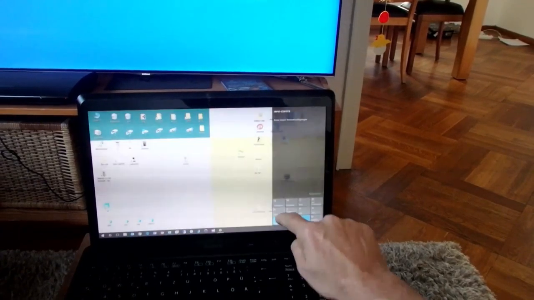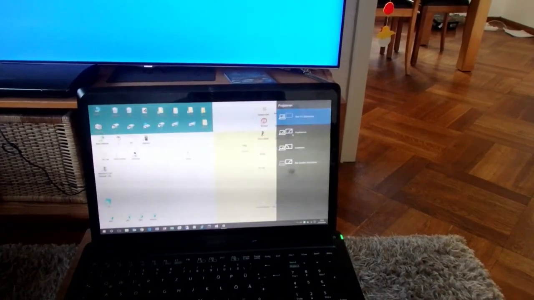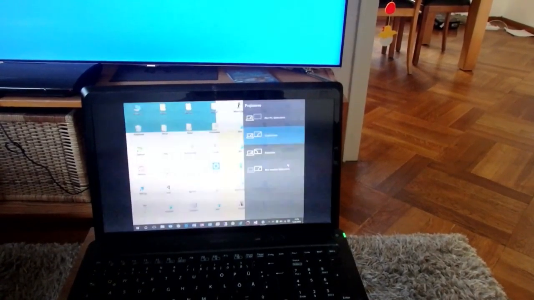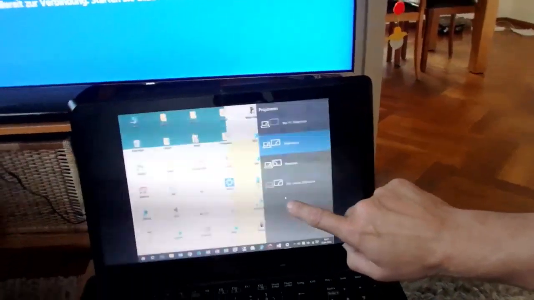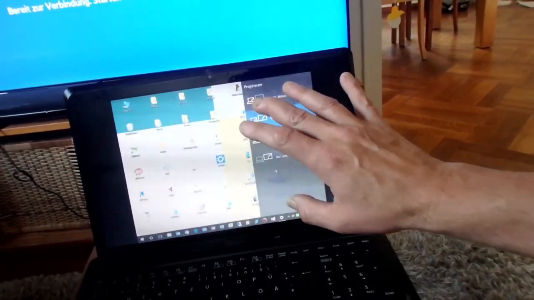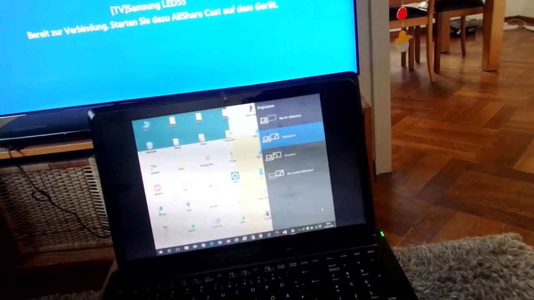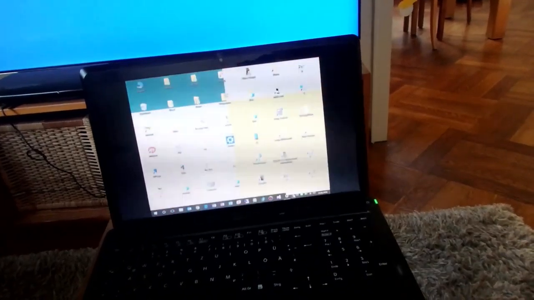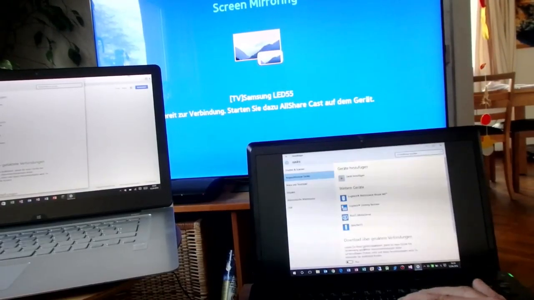And then I go to projecting. Then I go to duplicate. But what you see here, I don't have this small little text, connect to a wireless device. I don't have it here. So this graphics card has not the power to do that connection. So I have to do another trick, but it will not really work to connect this device with screen mirroring. No way to connect this device.